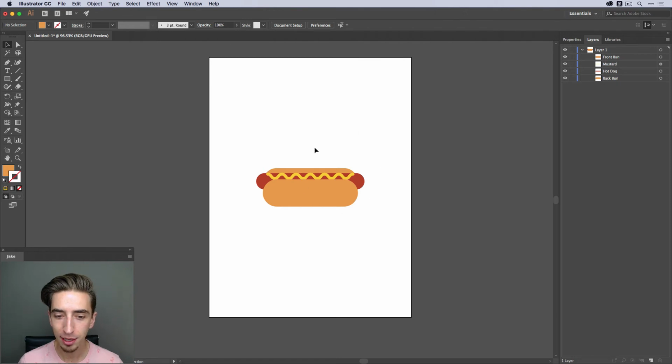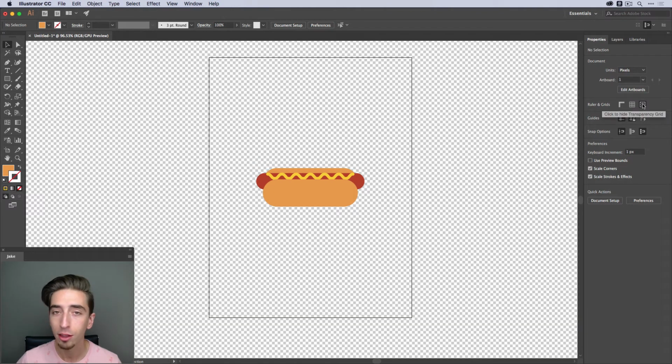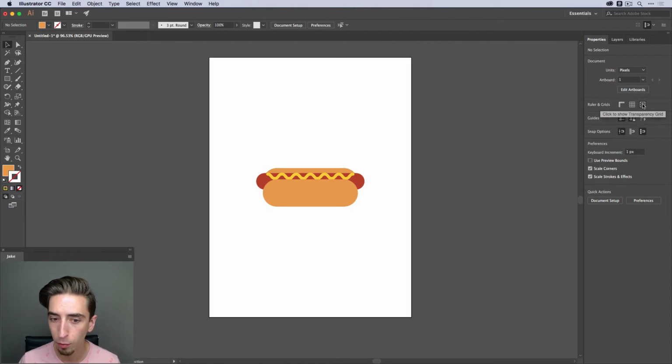All right, now that this is centered up in the document, let's add some more style to the actual artwork because, again, right now this white background is actually just transparent pixels. I'm going to show my pixel grid, going to Properties and clicking on that. There's nothing behind the hot dog. So I've made one object, one part of my design. Let's flesh this design out a little bit more by adding in a background.